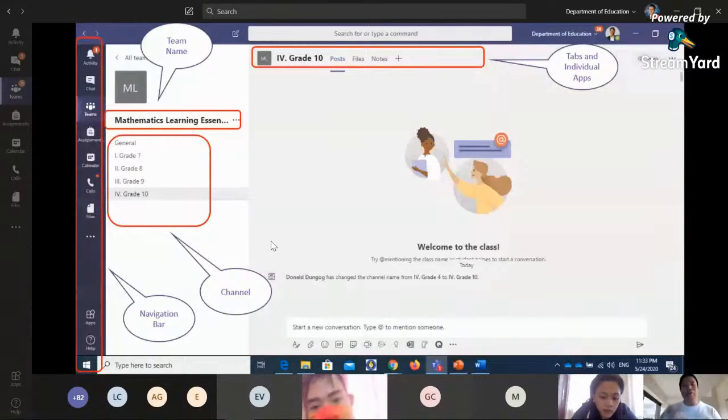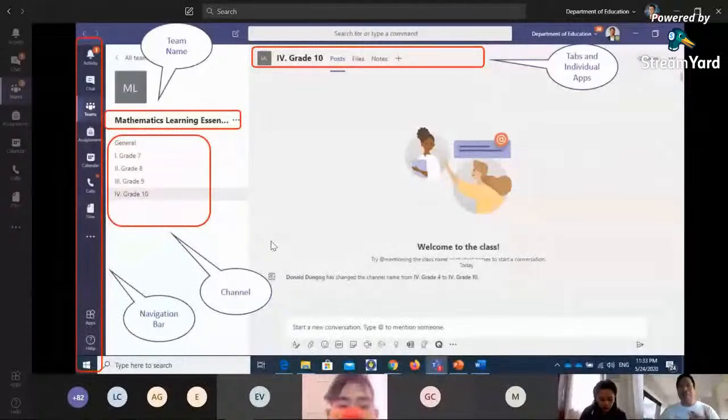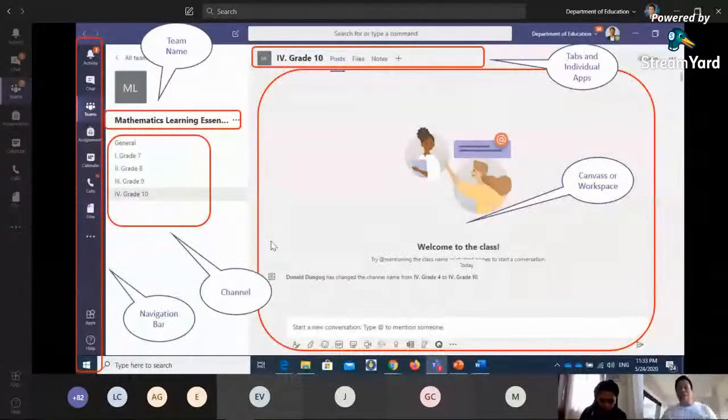Or I could add in Google Classroom. But you don't have to do that because we can have notes and we can send files to our students. But if you do, take note that we can incorporate any website and any applications coming from Microsoft with these tabs and individual apps menu. And of course, the big area you can see there is the canvas or the workspace.